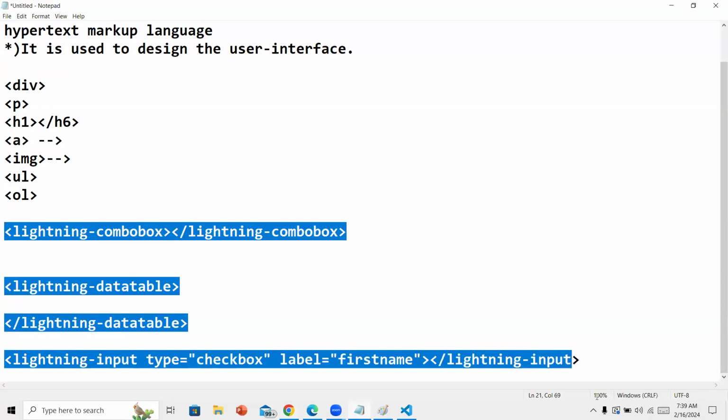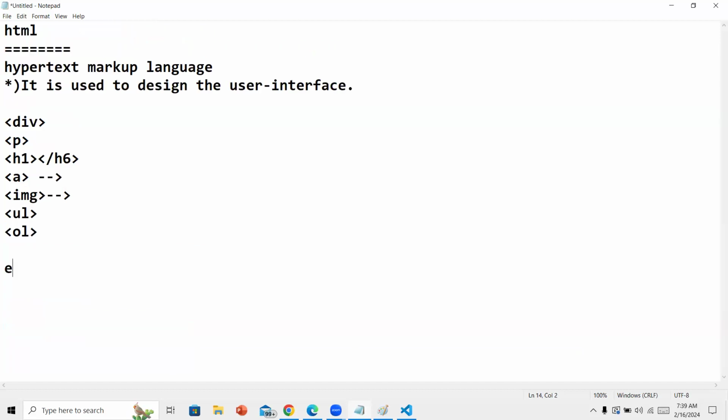Even for deployment, other stacks like .NET, Java, and Python use AWS cloud or Google cloud servers. But here there is no need of any servers. We have Experience Cloud, and I'll teach you Experience Cloud also. No need of any external frameworks or servers.